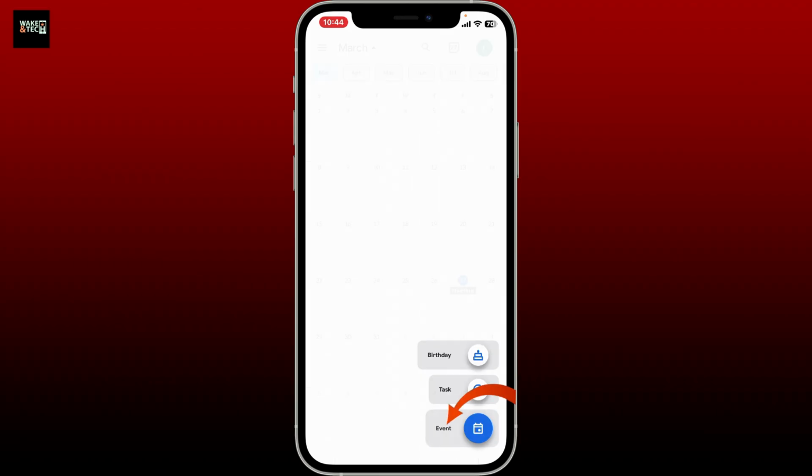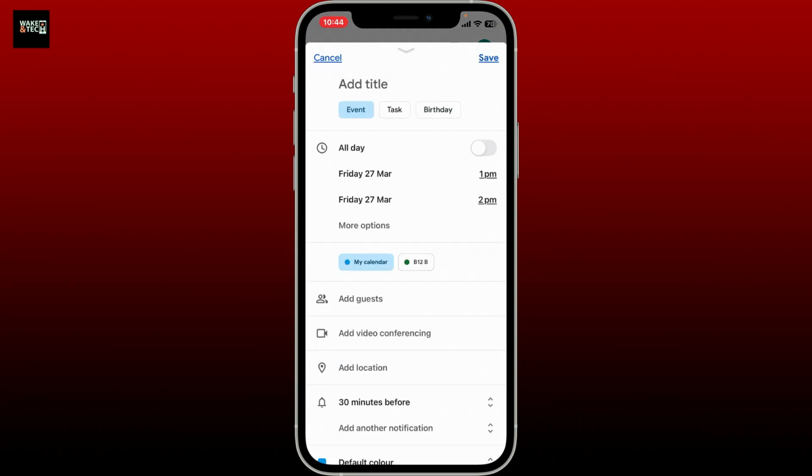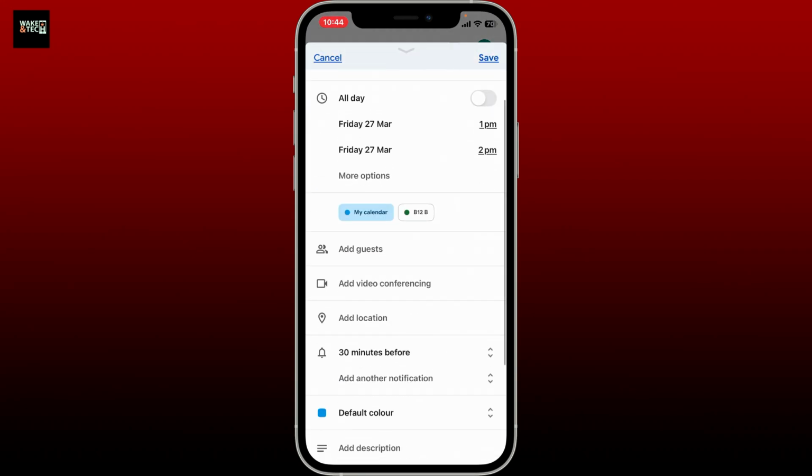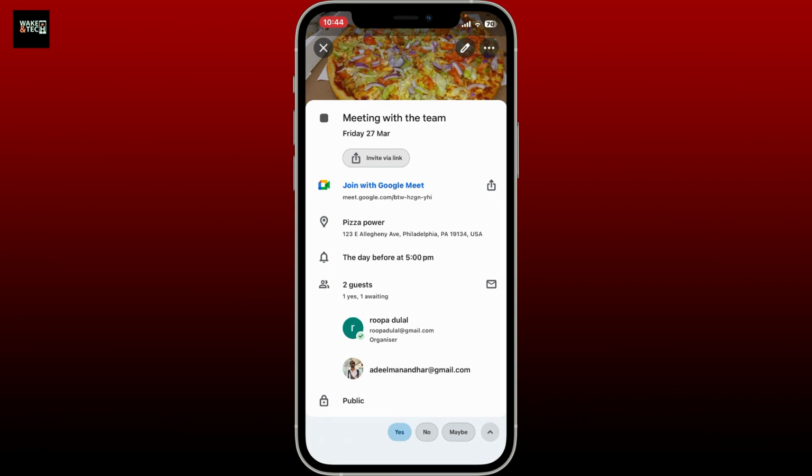Select event from the expanded menu, and you can then enter the title, set the date and time, and add a location if needed. Here I already have an event added. I'm just gonna go ahead and add guests to that specific event.